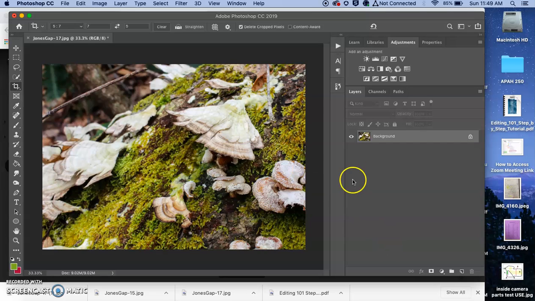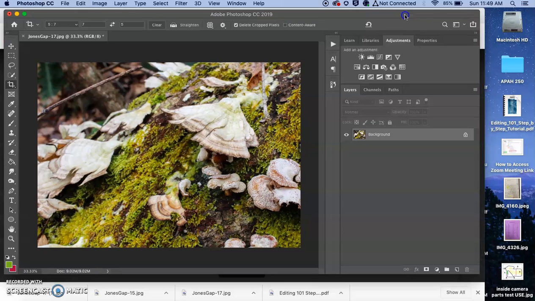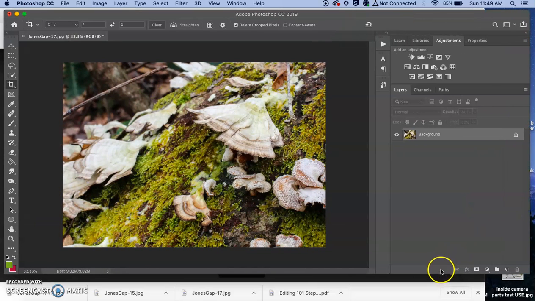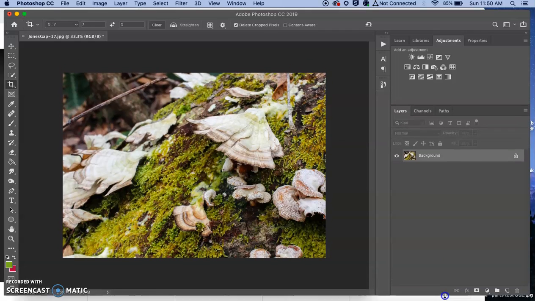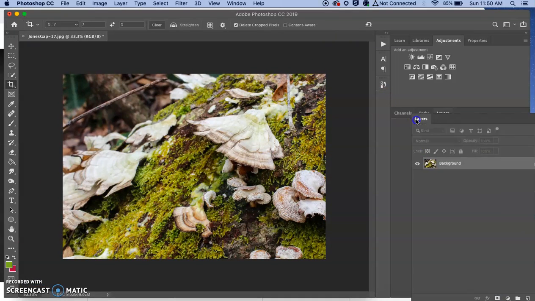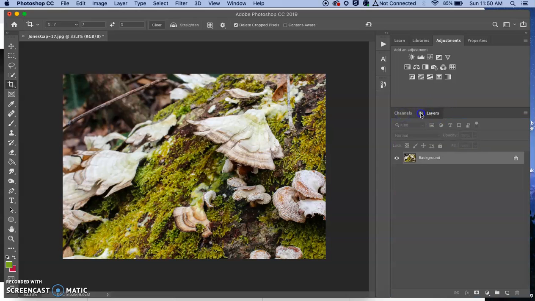So now that I've cropped, you guys might see something a little bit different. You can actually customize your Photoshop and move your tools around. I'm resizing this for the recording. And I can move it all around. So I can move layers here, but I like my layers right here. Doesn't really matter where it is. And then I like my history right here.